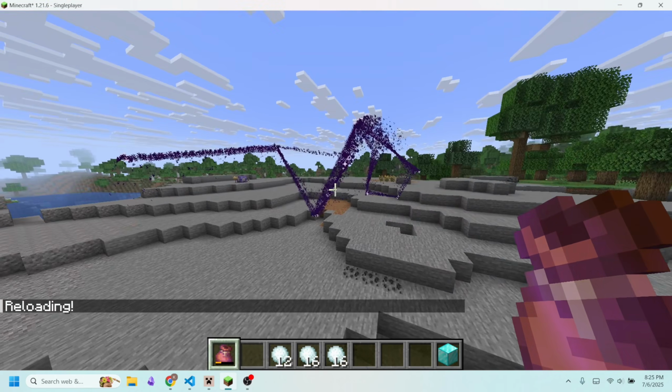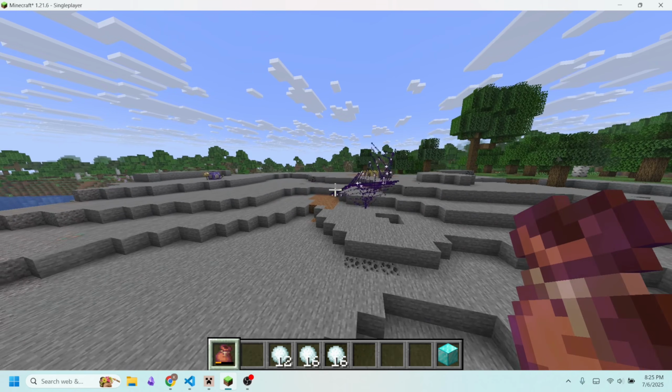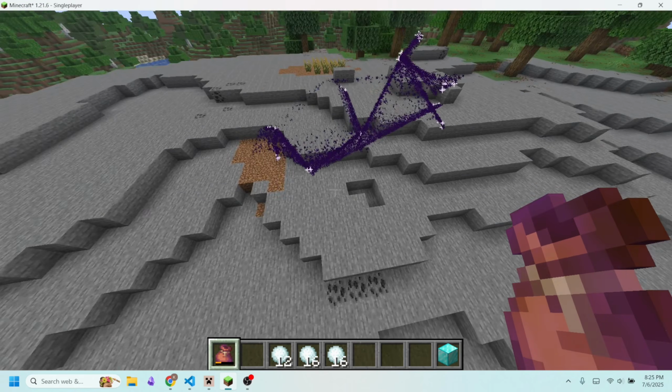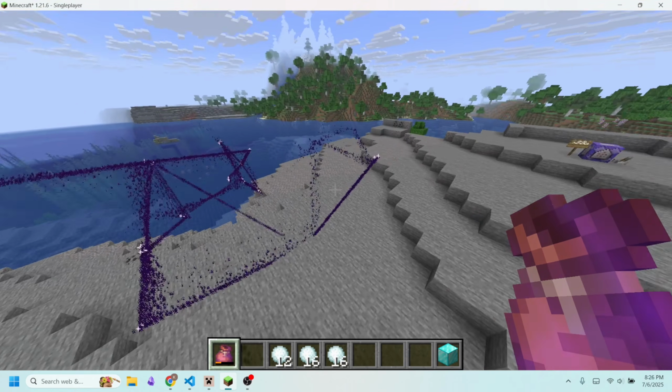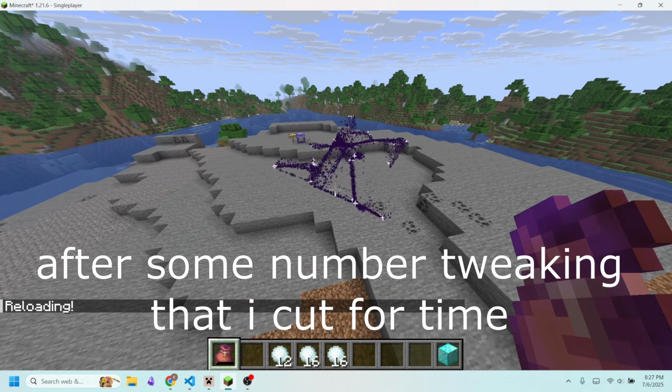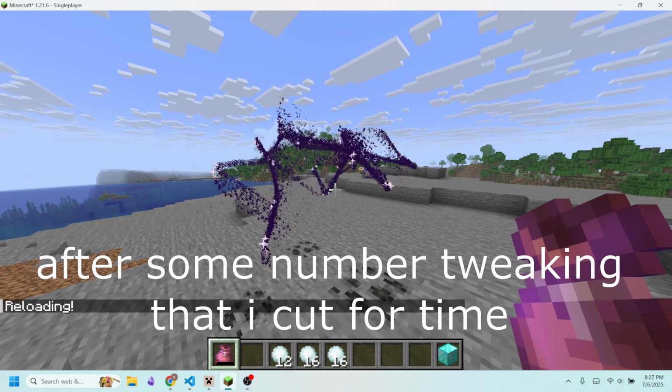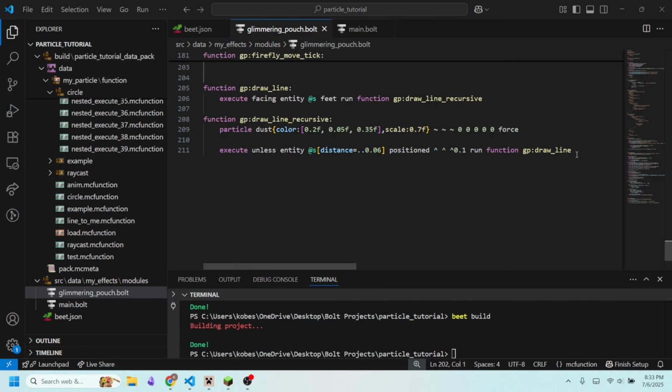Oh, baby. That is already looking very nice. Wow, I'm a very big fan of this already. There we go. Oh, look at that. Isn't that beautiful? Okay, so there's one more thing I want to modify, and that is this function right here.